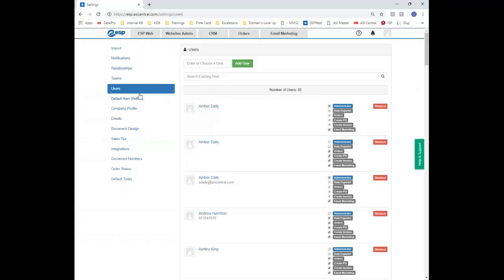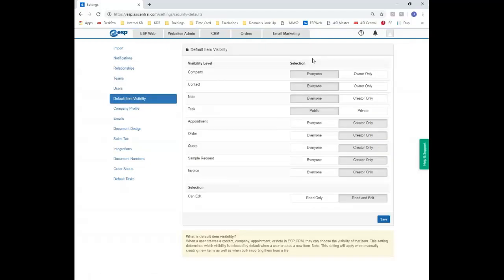All right. Next over is default item visibility. This is where you can actually control who, when you're creating a contact note or anything like that, is able to see that information right off the bat there. If you want everybody to see companies, you can go ahead and choose everyone or a record owner and then save that information.